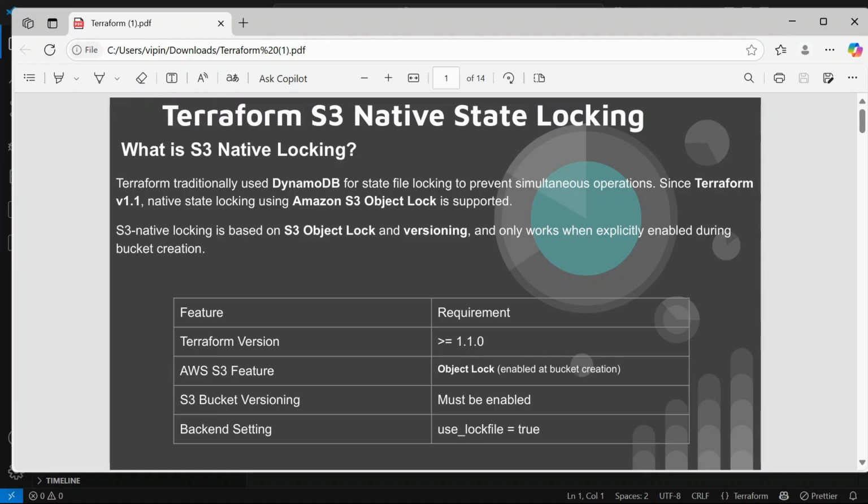So we are continuing with the Terraform tutorial, and in this video we are going to discuss Terraform S3 backend, and we are also going to discuss Terraform S3 native state locking. Okay, so what is S3 native state locking?